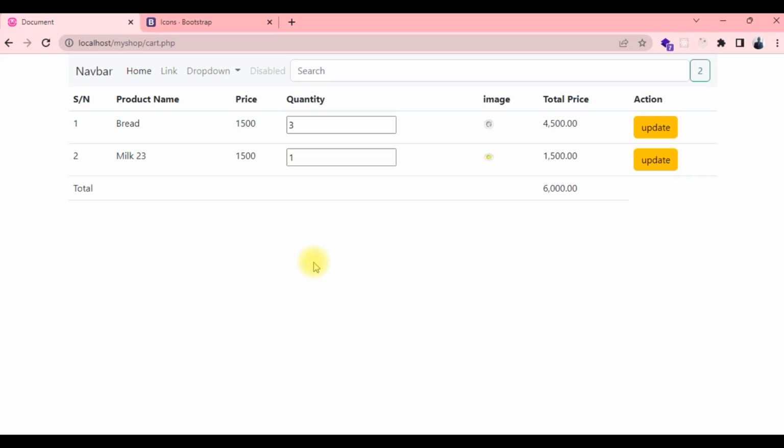In the next session, I am now going to implement a situation whereby you can empty your cart, you can then proceed to check out.